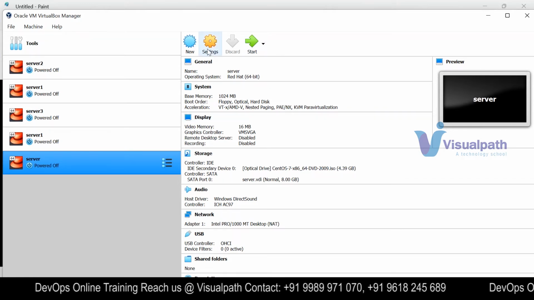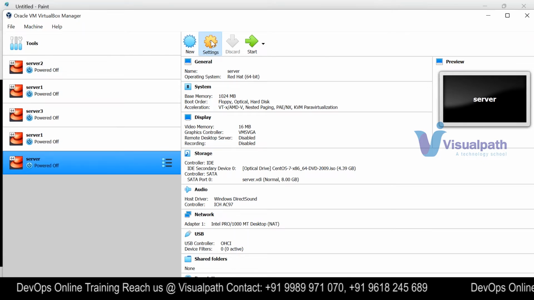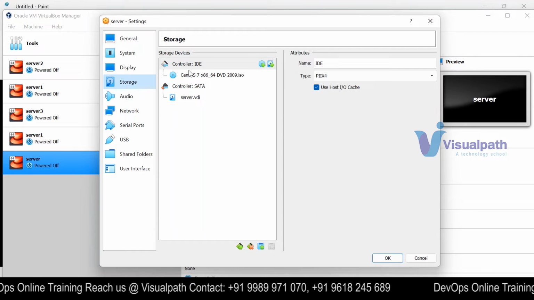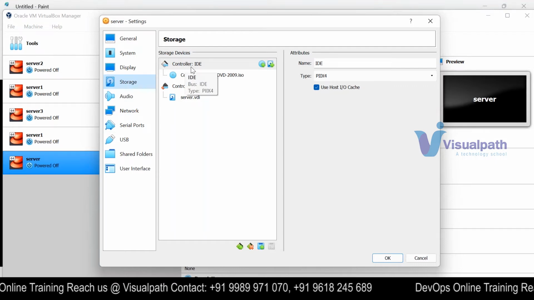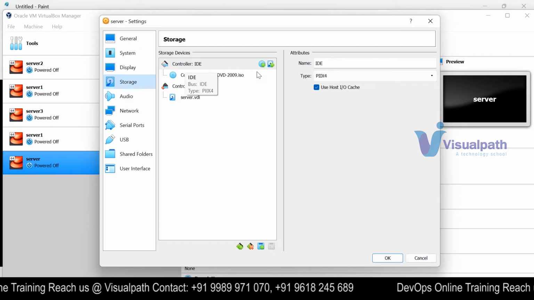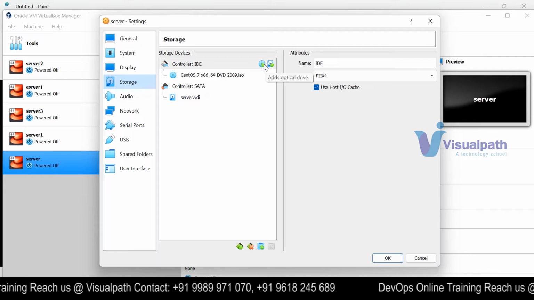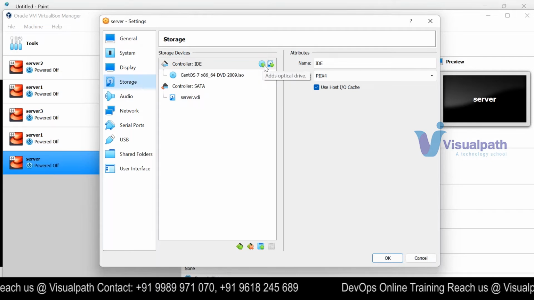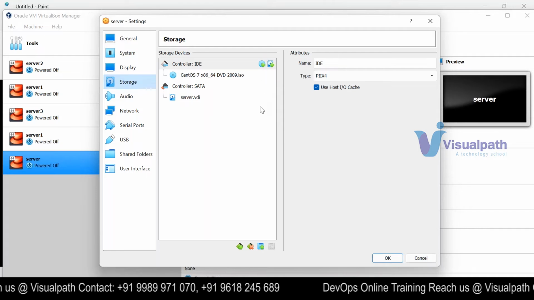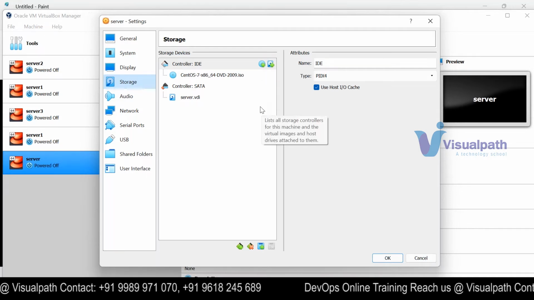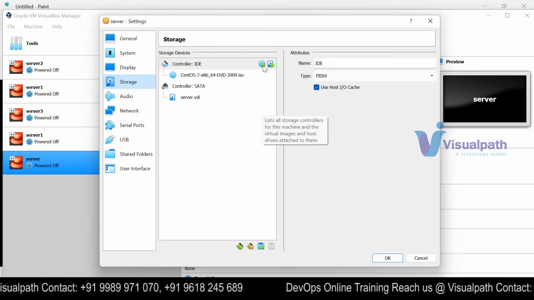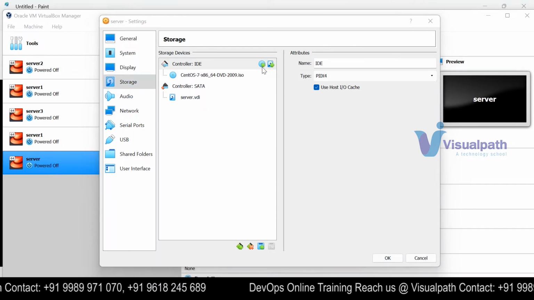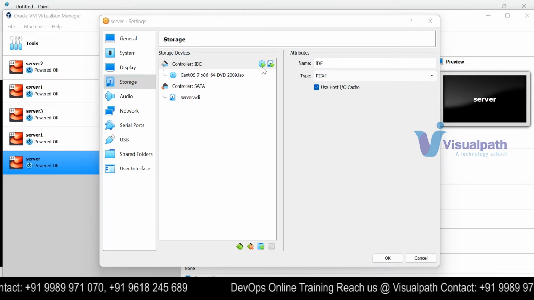So what you do is go to the settings, okay? Go to the storage. You will see controller IDE. Next to that, you will see a kind of... Ravi, just be a little slow. No, I think we are doing it simultaneously. So go here and click this plus symbol what you see, the first one, not the second one.